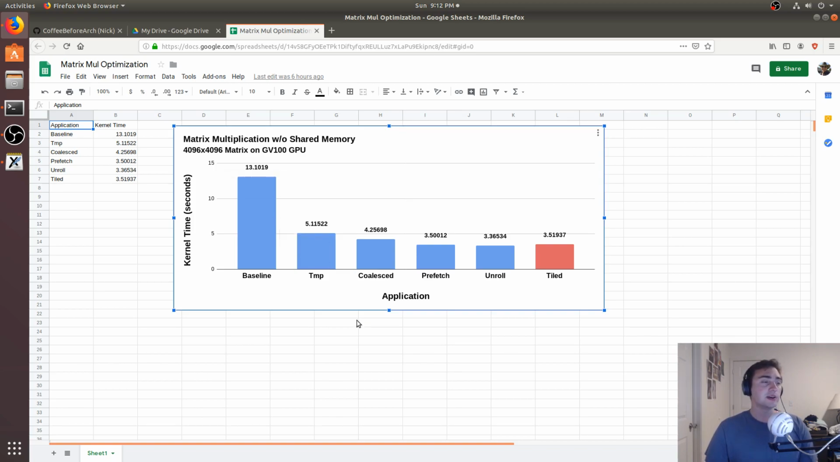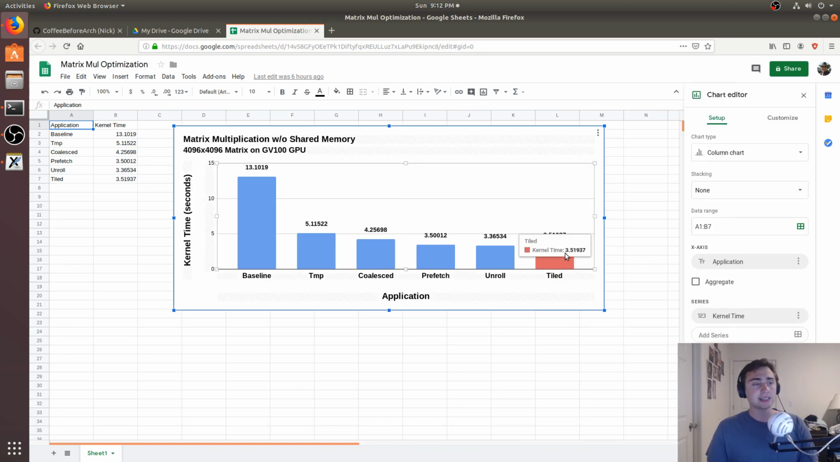We get it down to about 5.1 seconds by adding a temporary variable. Coalescing from 5.1 to 4.25, so a little less than a second here, maybe about 0.85 seconds. Another 0.75 seconds by doing some prefetching. Another 0.1, 0.15 seconds or so, 0.16 seconds from doing this loop unrolling. And we see that kind of naive tiled approach, it's at 3.5 seconds, right? So that's worse than even just the prefetch version, right?